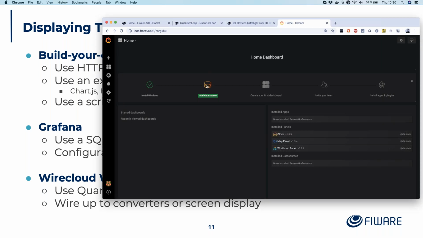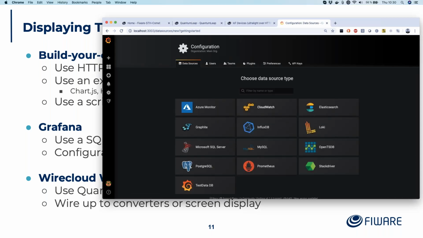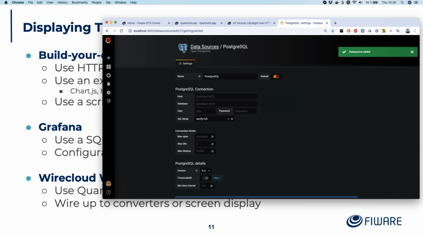Okay, so let's add a data source. It is because it can take either CrateDB or Postgres. It happens to be a Postgres database I've got at the moment, and you can fill in the values. The name is CrateDB, let's say, and the host name is whatever I had in my Docker container.